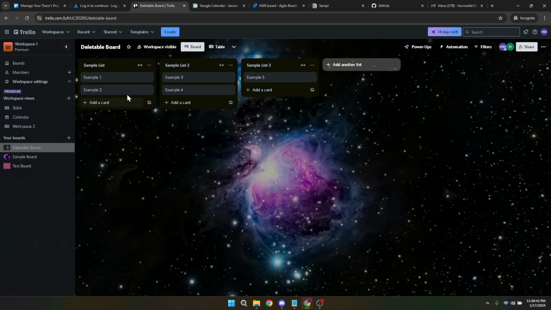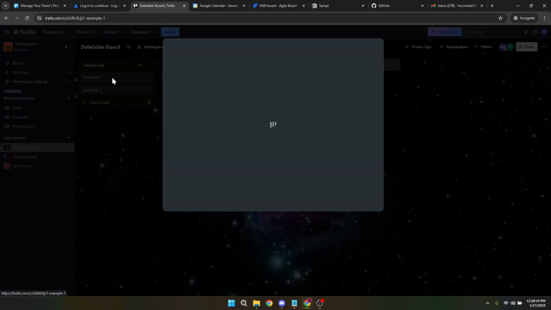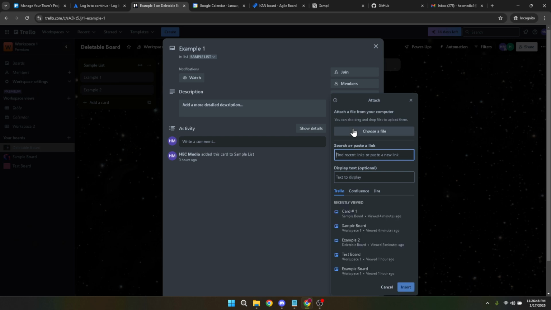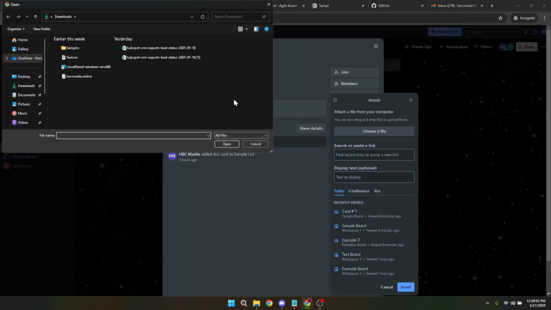You'll notice a series of options appear on the right side of your screen. We're particularly interested in the option labeled Attachment. Clicking this will allow you to add various files to your card. The next step is to choose a file to upload. After selecting attachment, you'll want to click on Choose a File. This option lets you browse your computer for the image you want to upload.